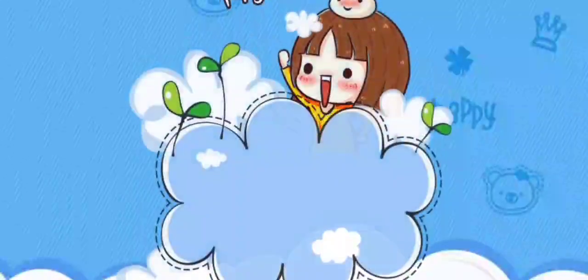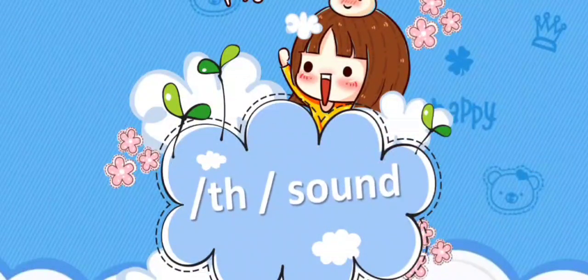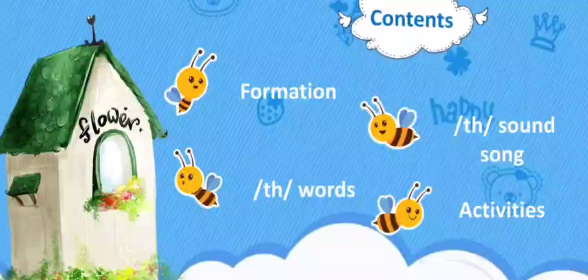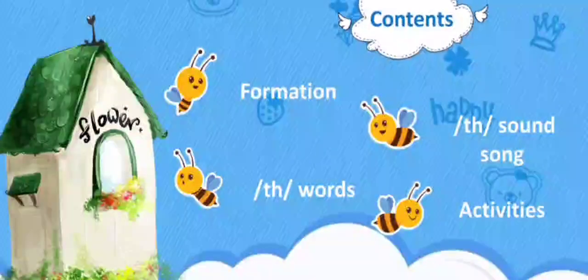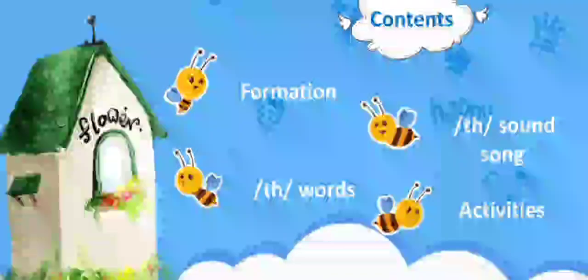We will learn a new sound. It's the th sound. In this session, we will learn the formation, some words for the sound, we will listen to the song, and then we will do some activities together.